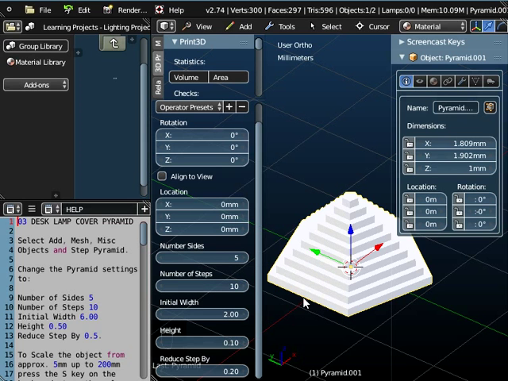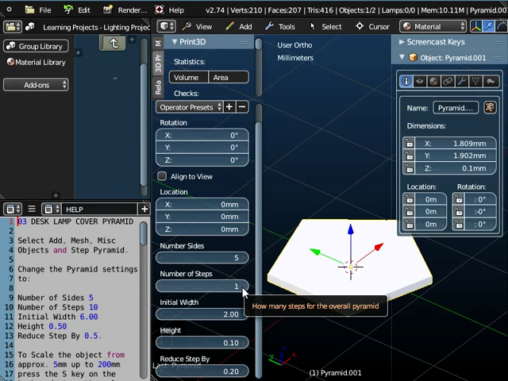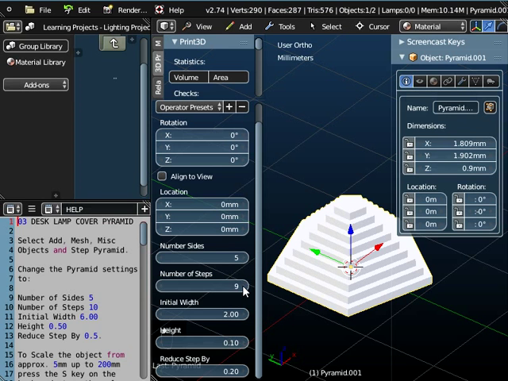The number of steps, well, 1, 2, 3, 4, 5, 6, 7, 8, 9, 10. Well, they're pretty obvious. We could reduce them. As you can see, if we take it down to 1, we've not got a pyramid at all, we've just got the base. So we're going to leave that at 10 in this instance.